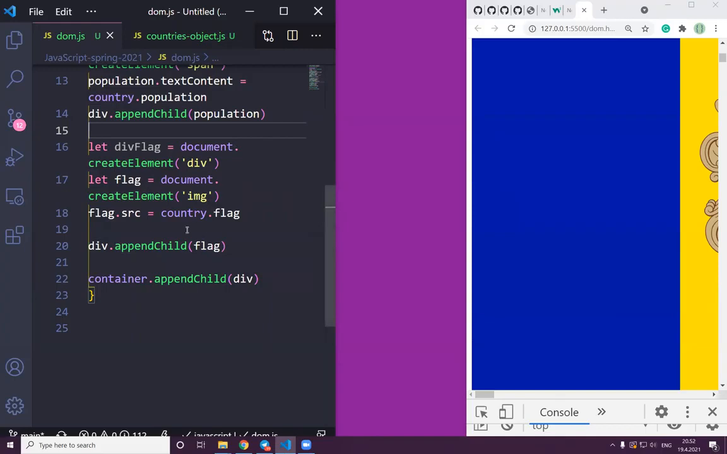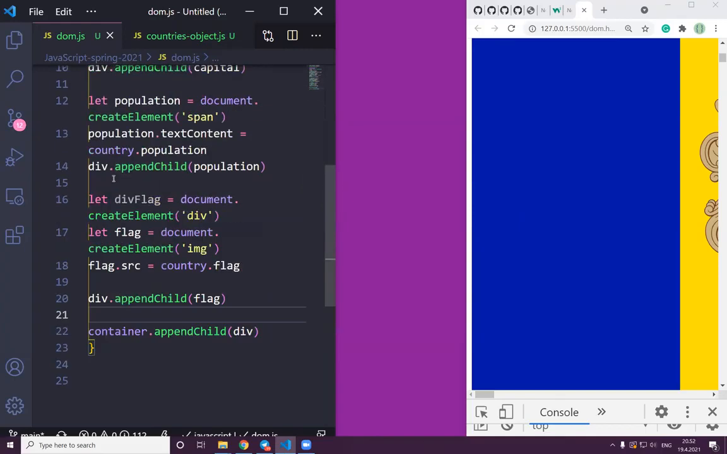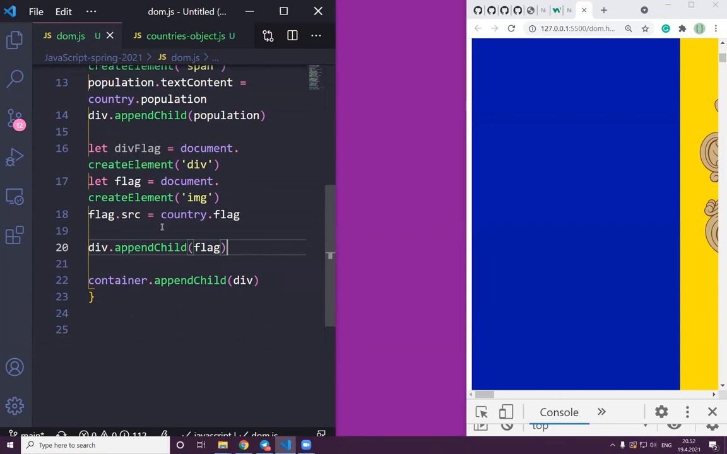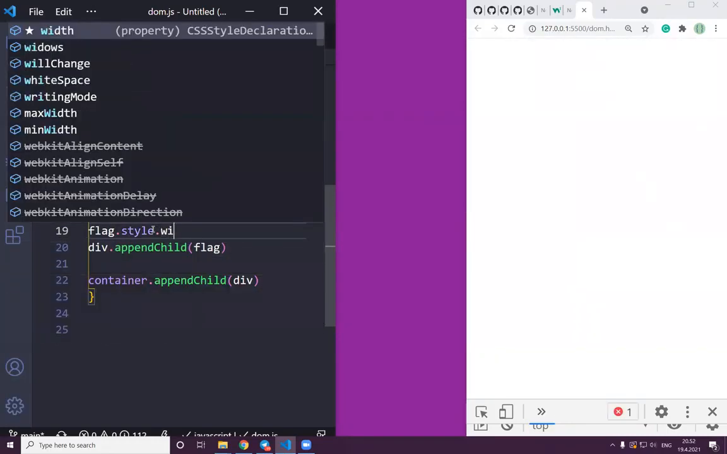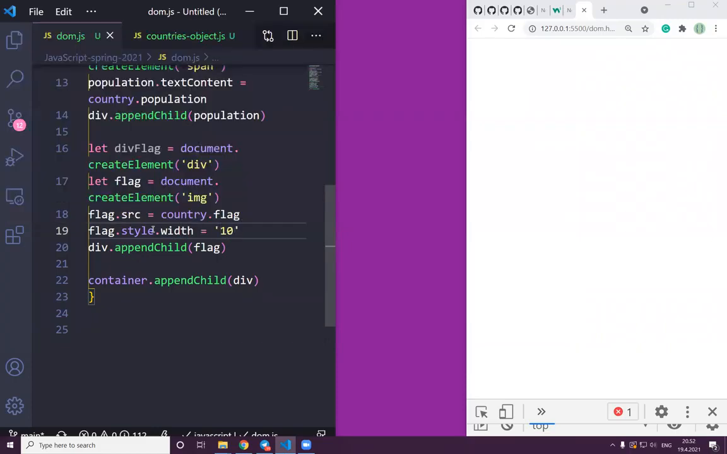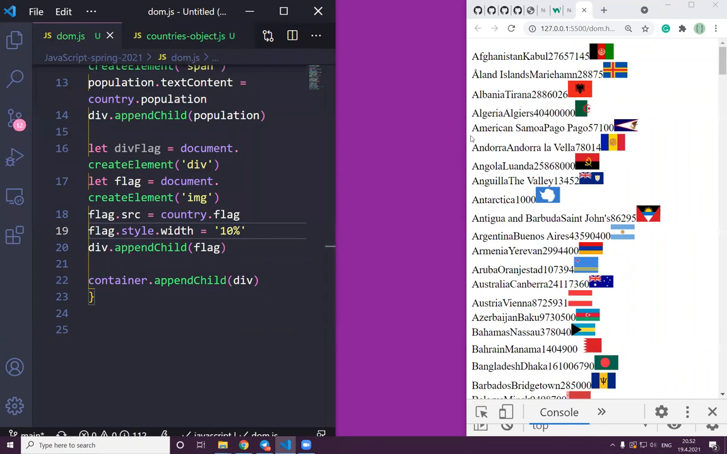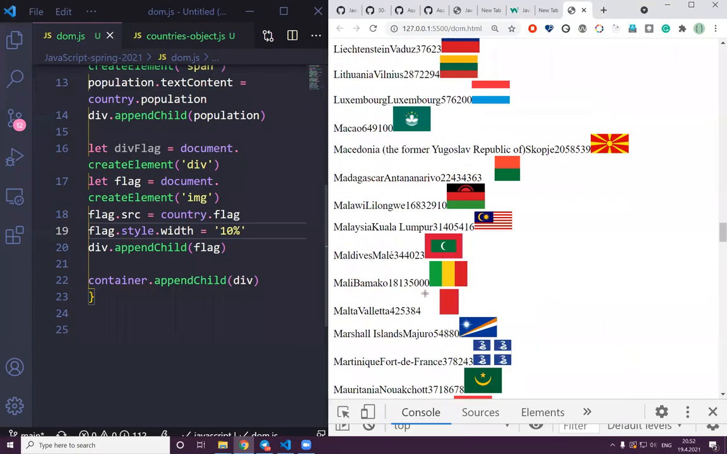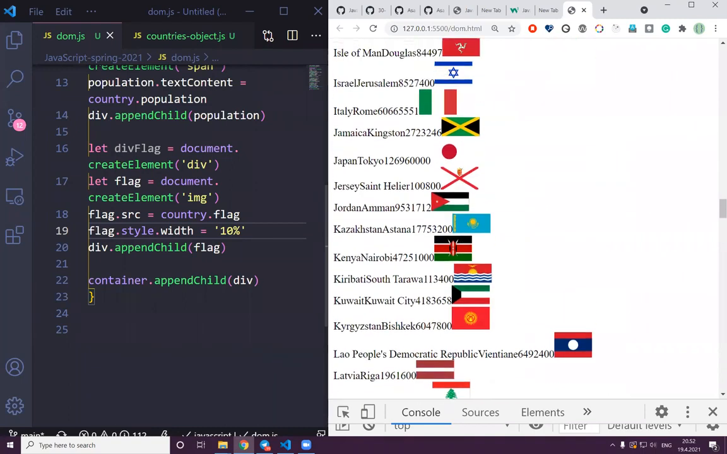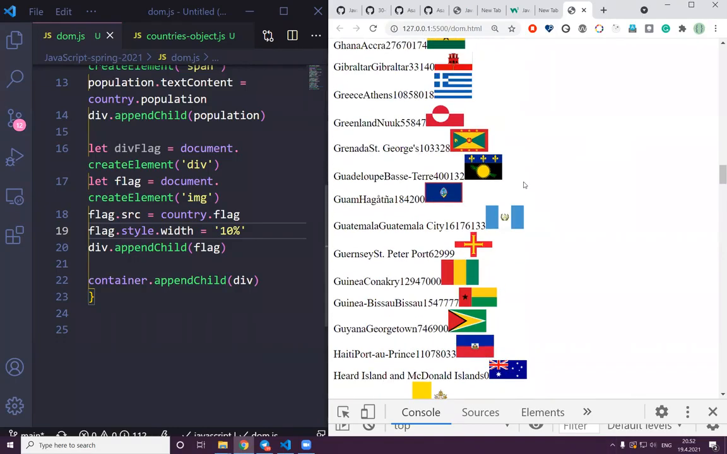But we should control that. Maybe we can say flag.style.width, maybe like 10% for now, and let's just control it somehow. Oh guys, we are running out of time. What do you think? Shall we finish this? Are you hooked? Let's finish. Yes, let's finish, as she said.